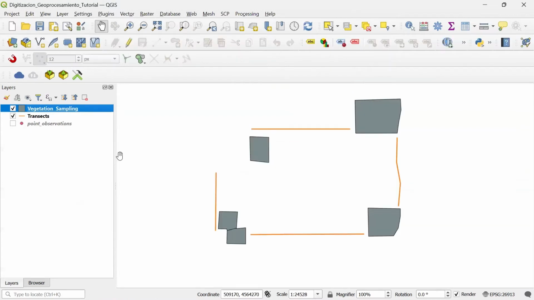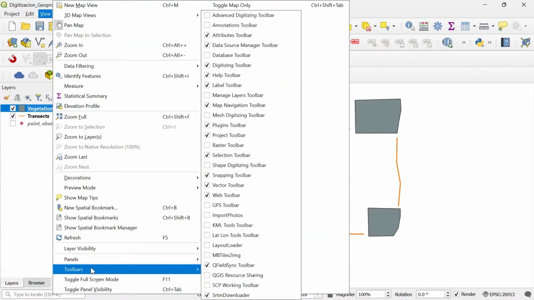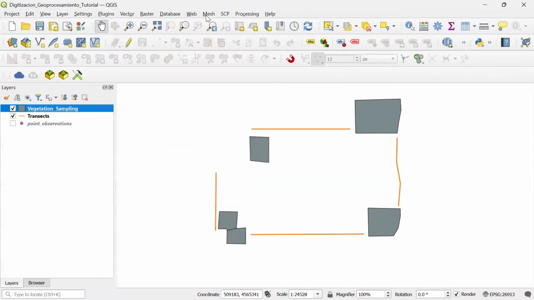Before we start the editing session, I'm going to activate the advanced digitizing toolbar. So I go to my view tab here in my menu toolbar, I select that and then scroll down to toolbars. And then here on the top, you're going to see advanced digitizing toolbar. So I'm going to enable it. Now I'm going to start seeing it here. It's still disabled because I need to activate the editing session. Okay, so I have my layer selected, and I click on the pencil to start editing.